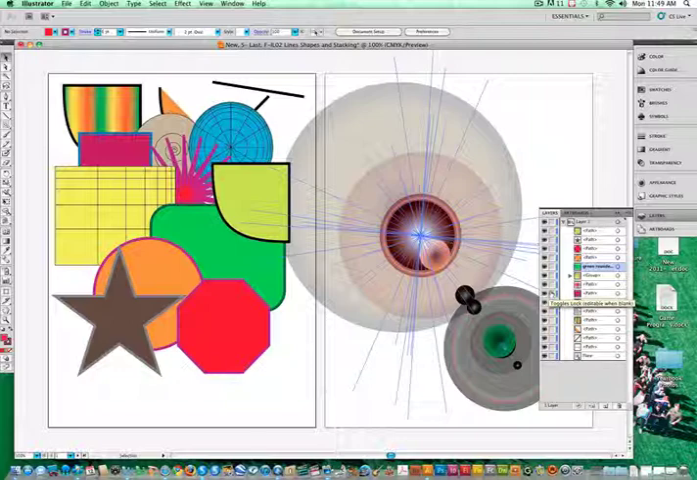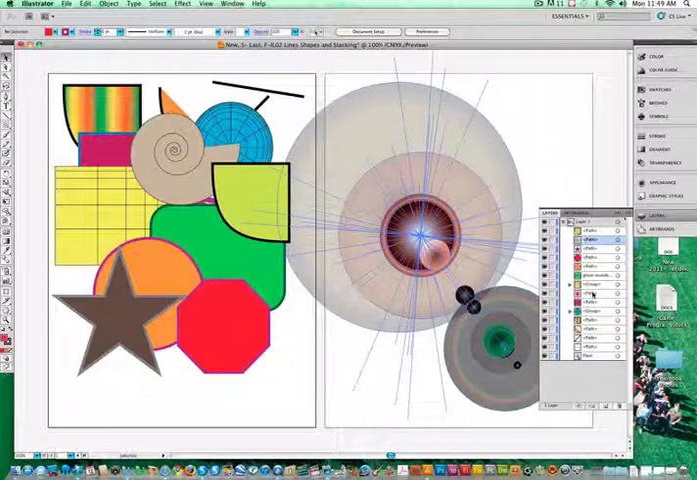But for now, what I want you to do is go ahead and create an image using all of these pieces. I want you to play around with the stacking order.